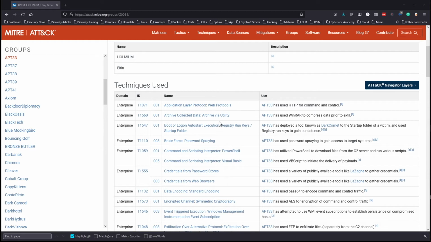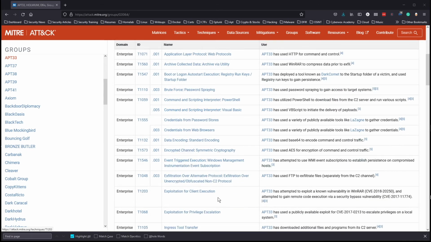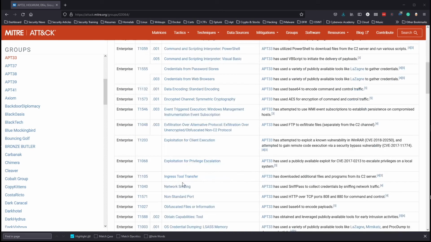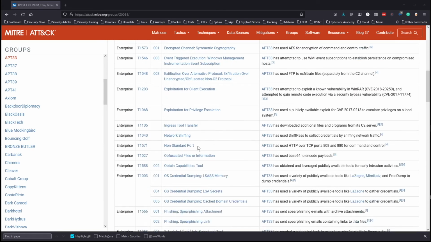Application layer protocol, archive collection data, collected data, boot or login auto start execution, brute force, command and control, exploitation for privilege escalation, ingress tool, network sniffing.